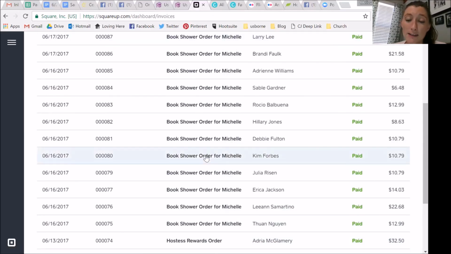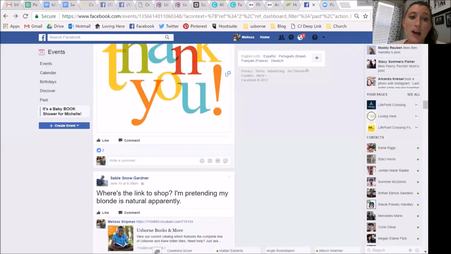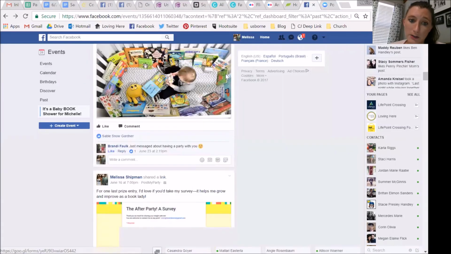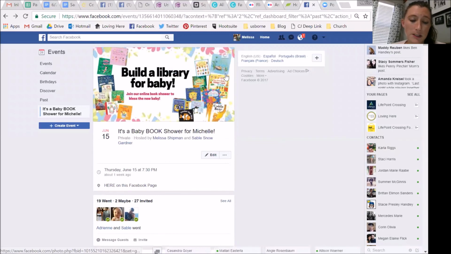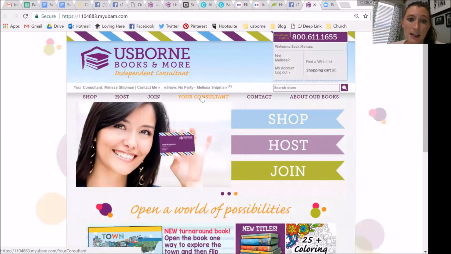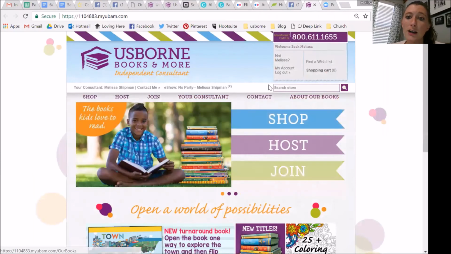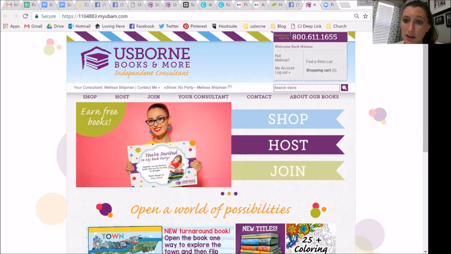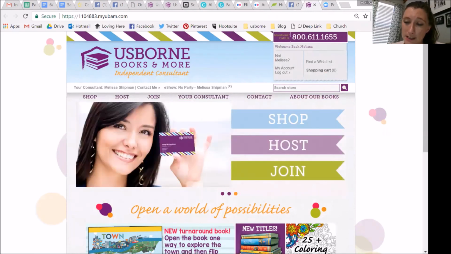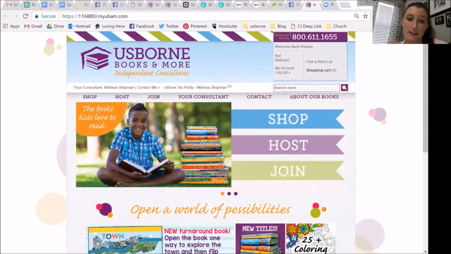Once everyone in that group order has paid their invoice, then I create the order in e-commerce using the link for the party, of course. So I would just come over here like I was a regular customer, scroll up to the top, find my shopping list. There it is. And then I just make sure that I put all those books on the order, and then I pay for it myself because I've already been paid back by the Square invoices.